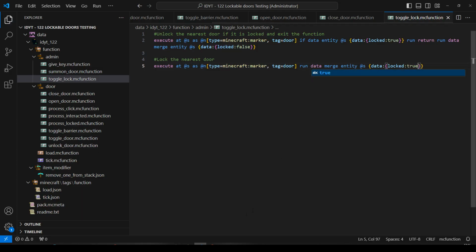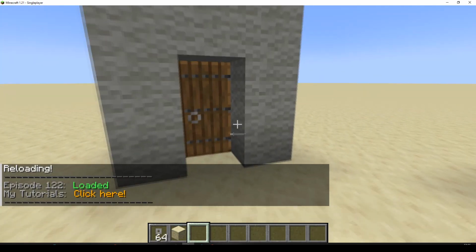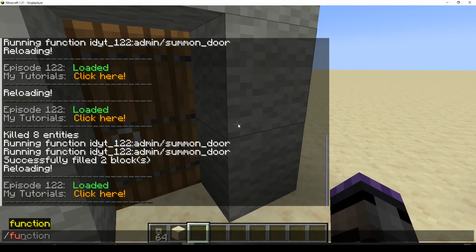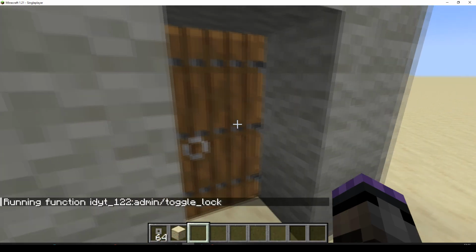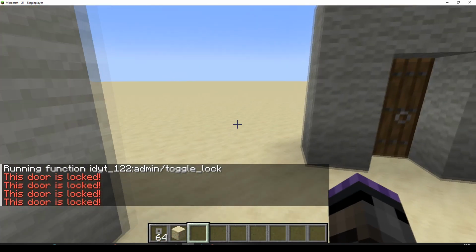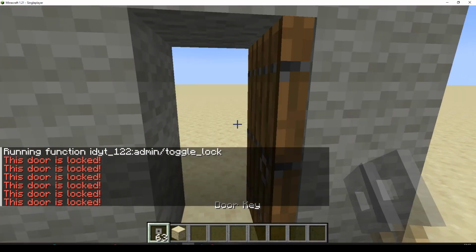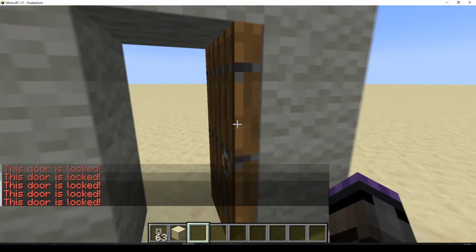Let's save that. Let's go back. Let's do a reload. So they shouldn't be locked now. No. Let's run that new function. Toggle lock. This one's locked. This one's not. Okay, let's try our key. Oh, we didn't get any sound or anything though, did we?